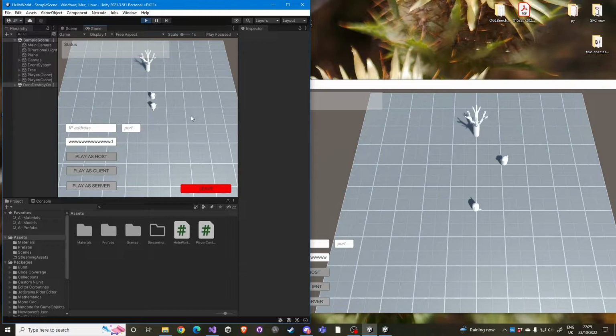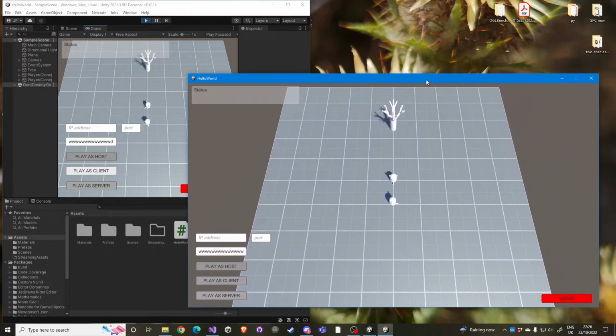A few other things to notice. I started here as a client. I can leave at any moment, and my avatar has disappeared from the other game. I could restart as a client and it's back. But if I leave the game which I started as a host, because the host is also the server, when I leave from the host, it's the game over for both players.